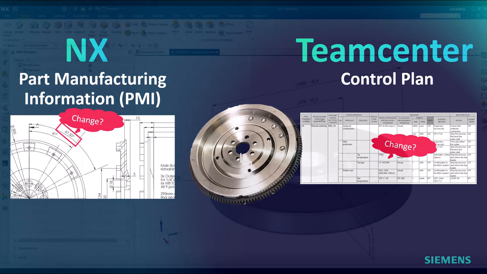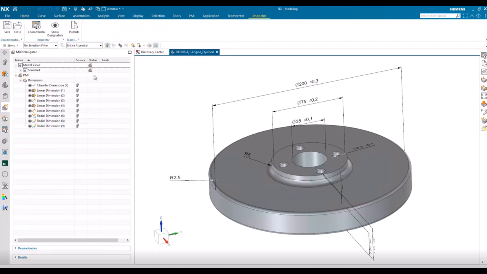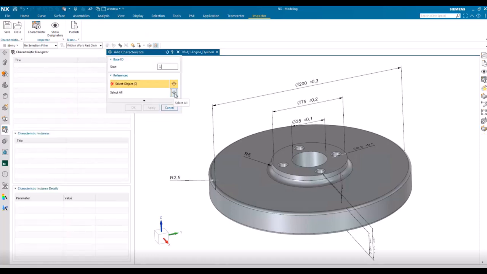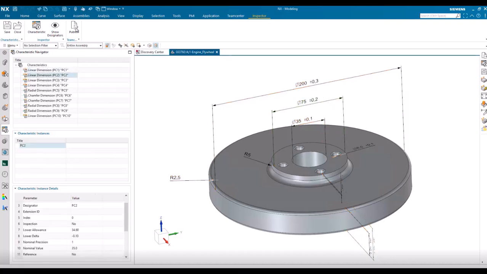Let's see how. In NX, PMIs are organized by dimension type on the left-hand side. Using the inspector feature, you can see all the PMIs you want to define as characteristics. Their values and parameters are displayed clearly. You then publish these characteristics directly to Teamcenter.